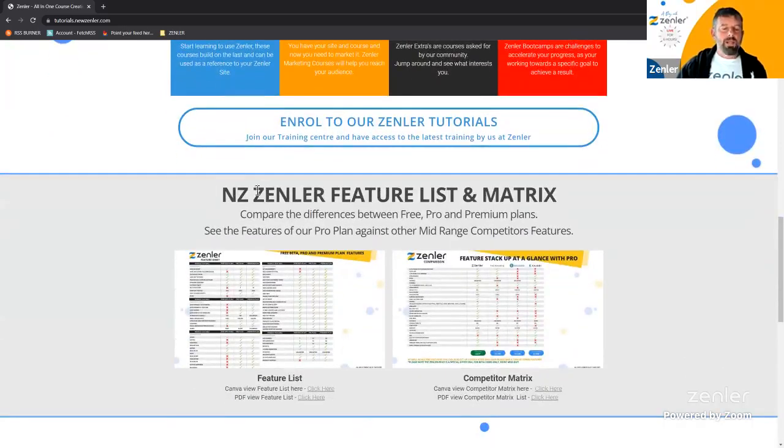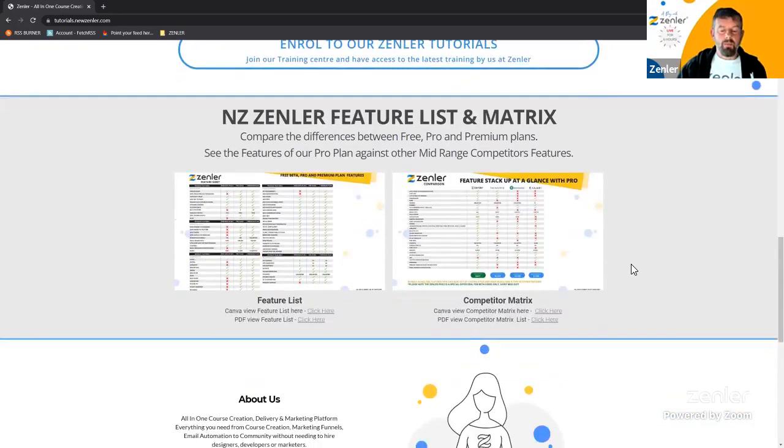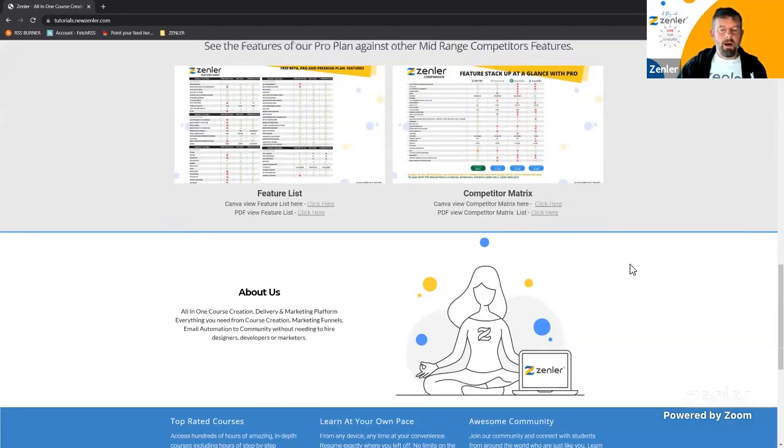Down here, we have the Zenler feature list and matrix. These are going to be updated pretty soon to make sure that we are current with these. And there's quite a few new features that we need to add into these as well. So this is all going to be updated, but this is our feature list. So this compares how we stack up against our competition and also what you get for free, pro, and premium on the current beta price. A little bit about us, and there you go.